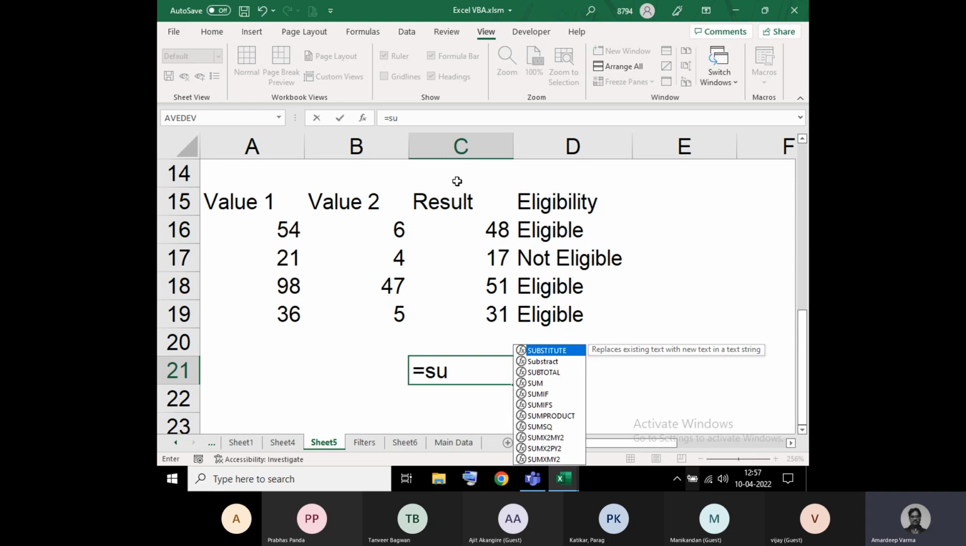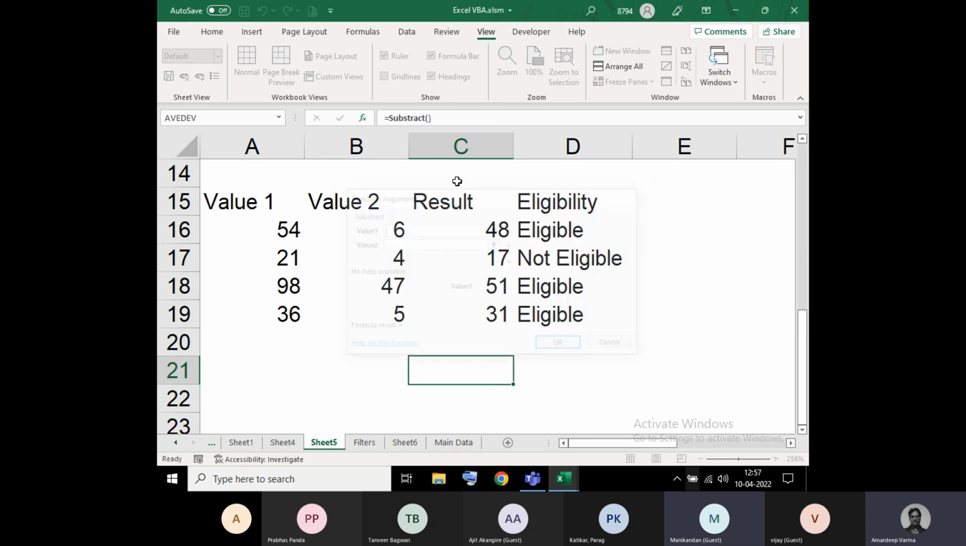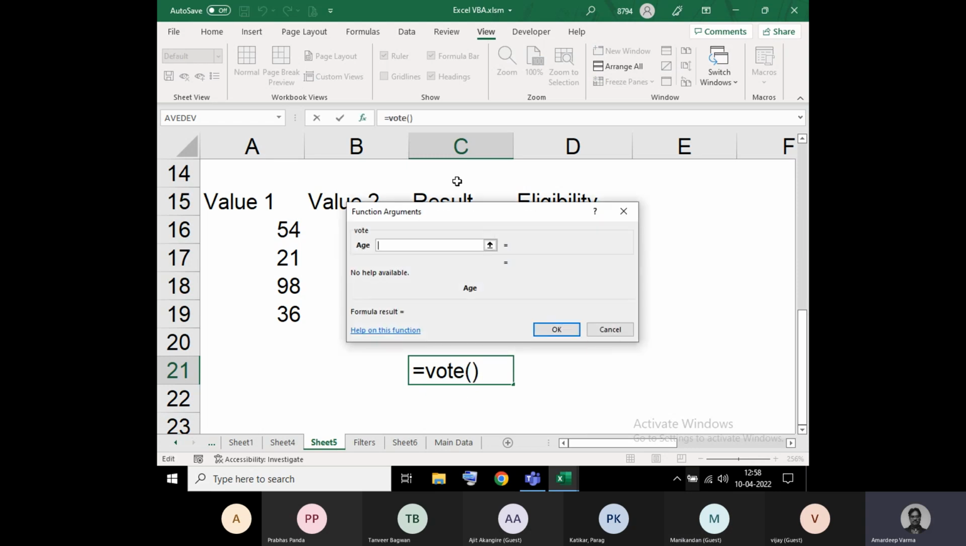If I type subtract and then Ctrl A, it is going to open a window like this. Wherever the argument comes only, right? For example, for vote, I can enter Ctrl A. You can see equal to vote, Ctrl A. For any function, this will work.